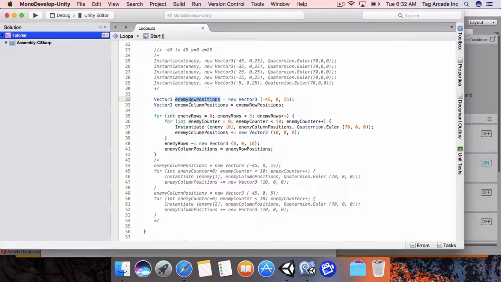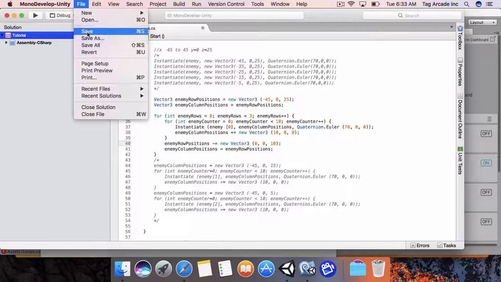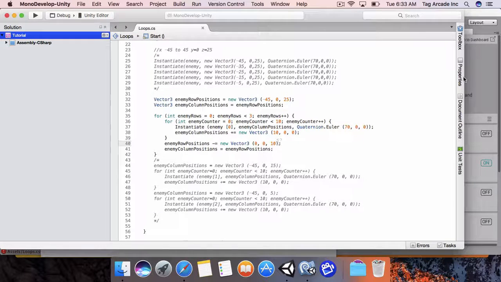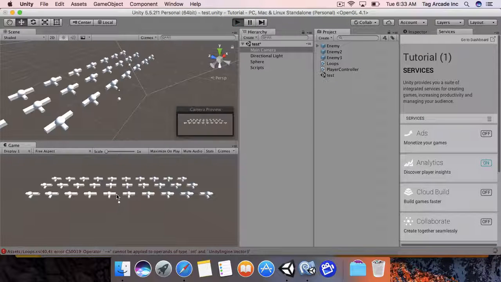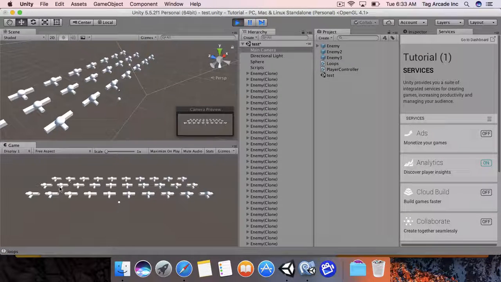Yeah. So instead of using enemy rows position, I used enemy rows. Oops. So yeah, sorry about that. Hit file play. And okay, so we created 3 rows of our first enemy type.